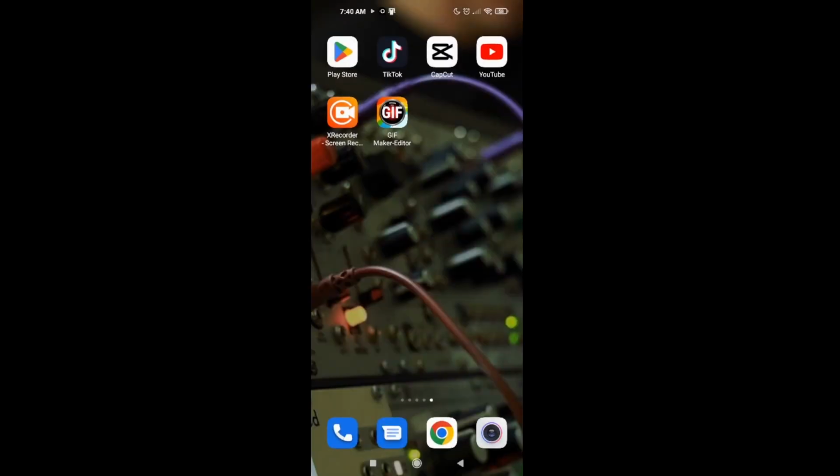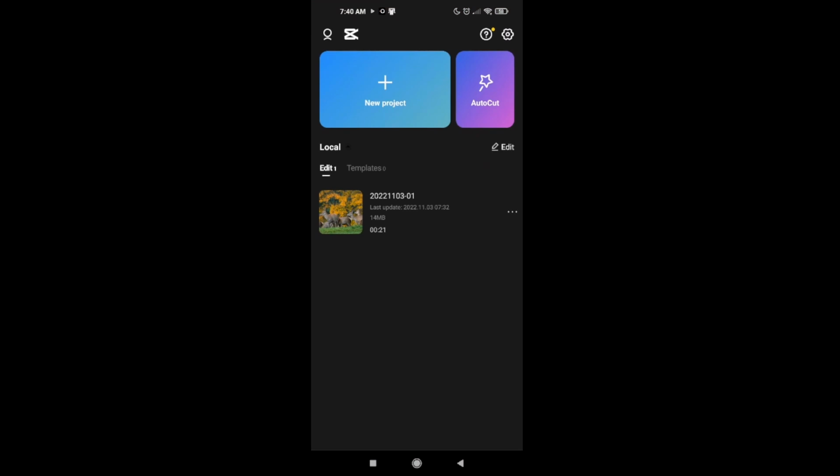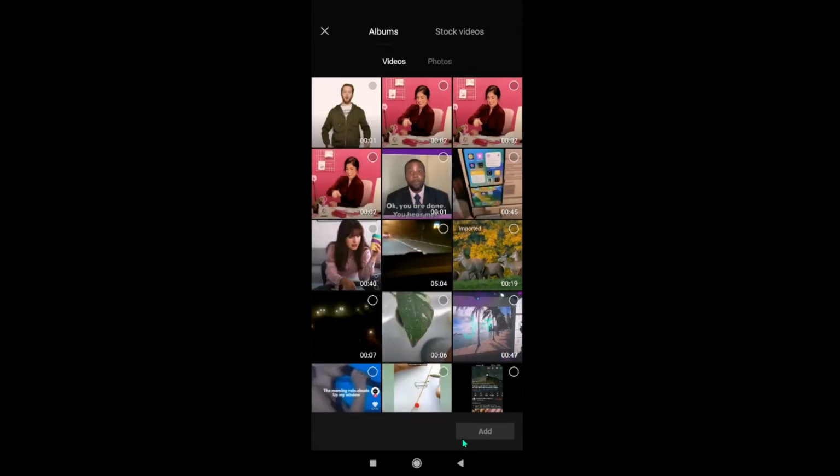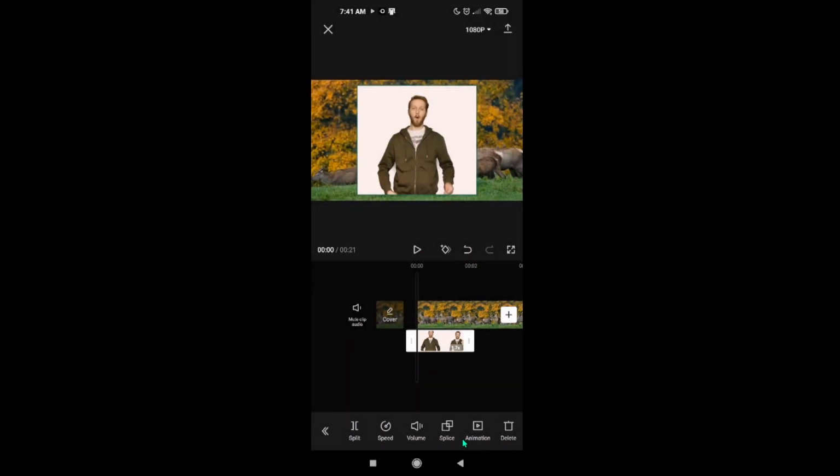Okay, open CapCut, open your project, click on overlay, add overlay, and now you get your GIF here as a video, so click on it, add, and as you can see, you got it here in your video.